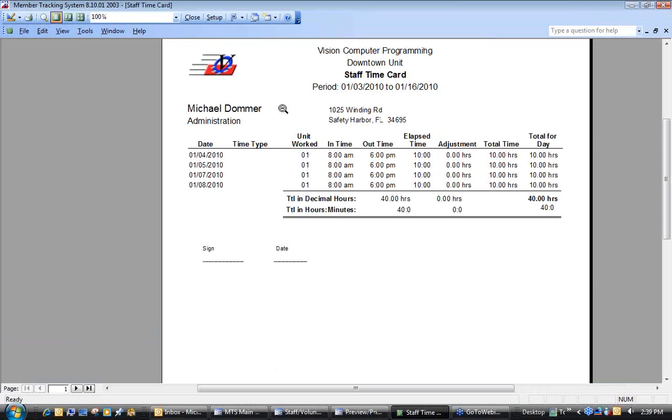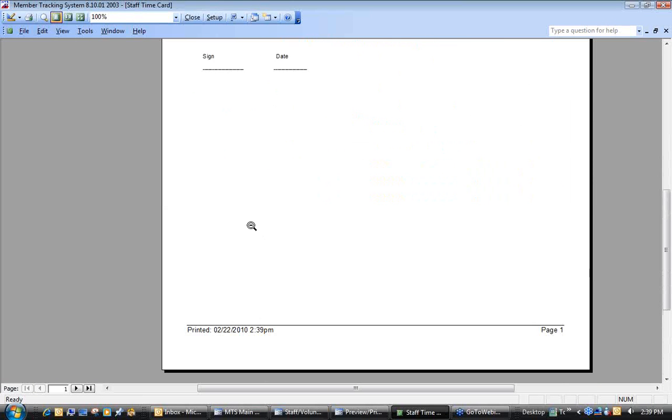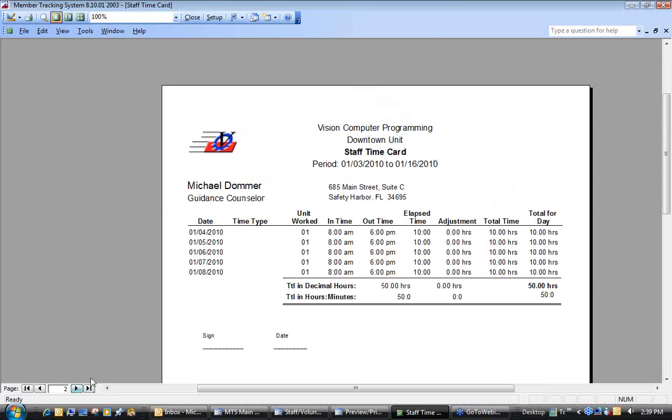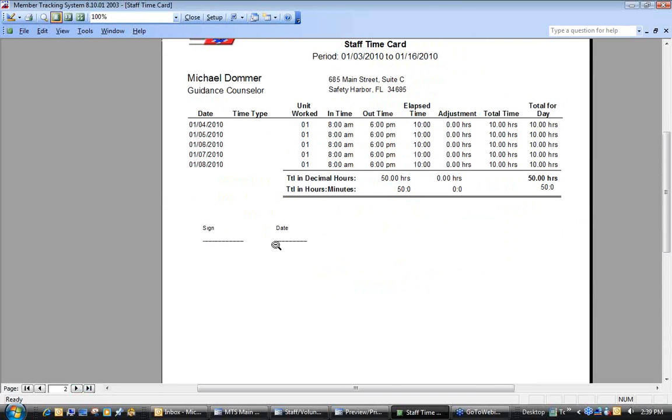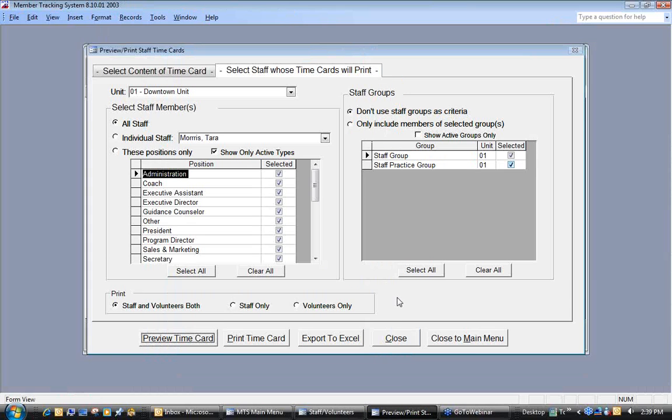So here you can see I'm going to preview my card. So you can see that this person clearly worked these days and how many hours. It can also create overtime hours for you. If you'd like it to, it'll separate those out. And then here's my sign and date that I just made here on the prep form.